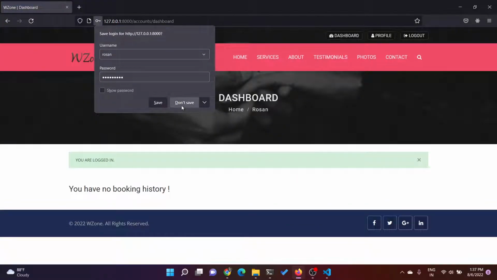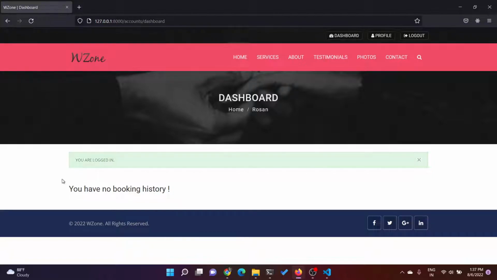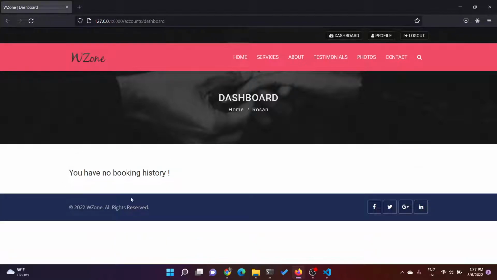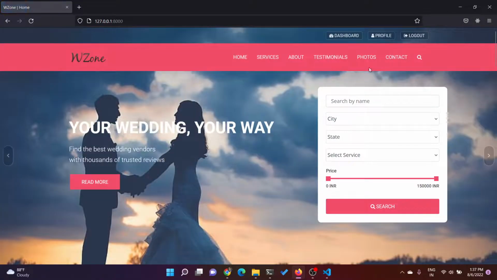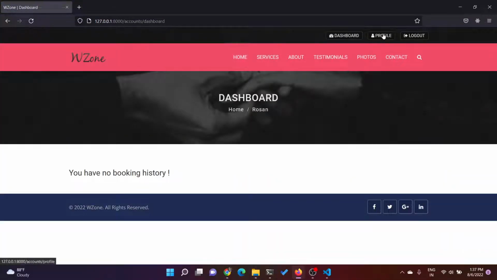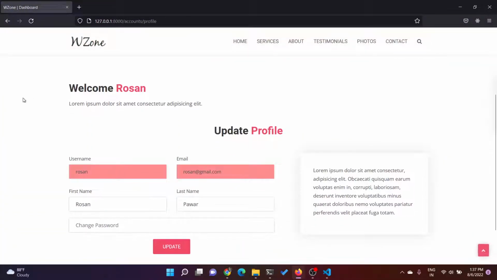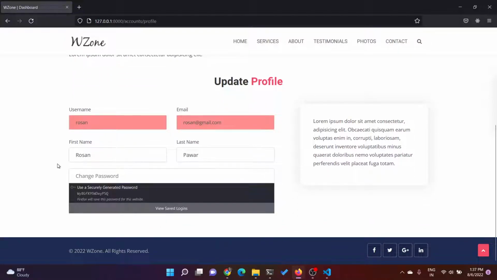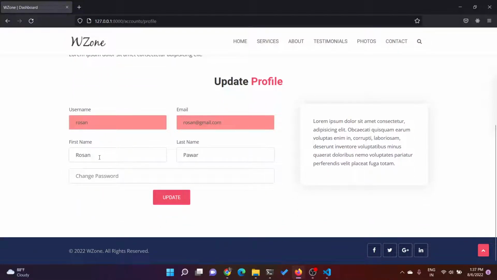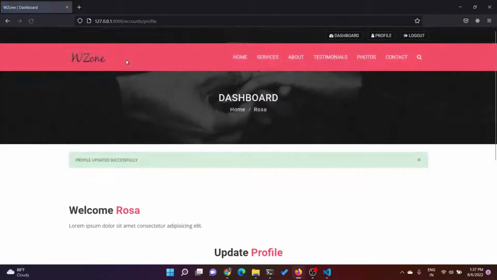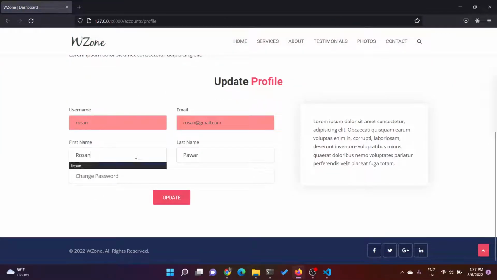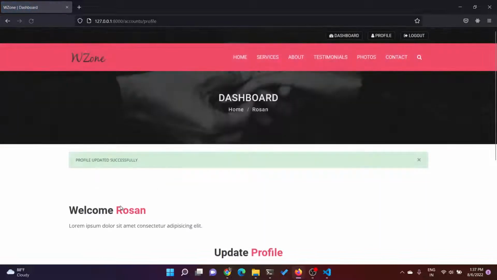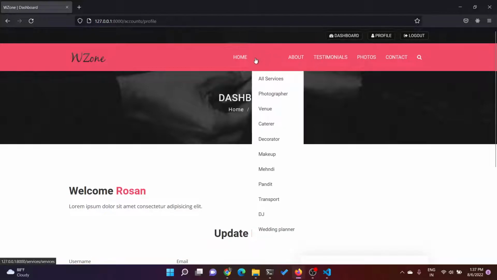Okay, here we can see you logged in successfully. You have no booking history, but you can book. Here we can see the dashboard and the profile for the user. Welcome Rosan. Here you can change your password and also change your name. If I update it, it says updated successfully. So you can change your password, your name and some other information.